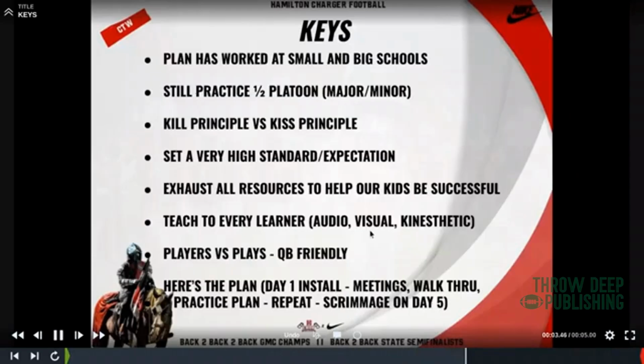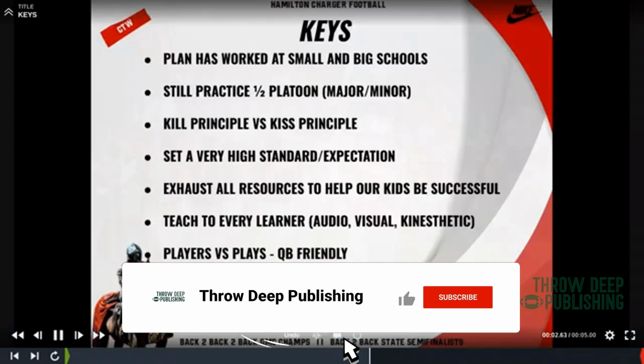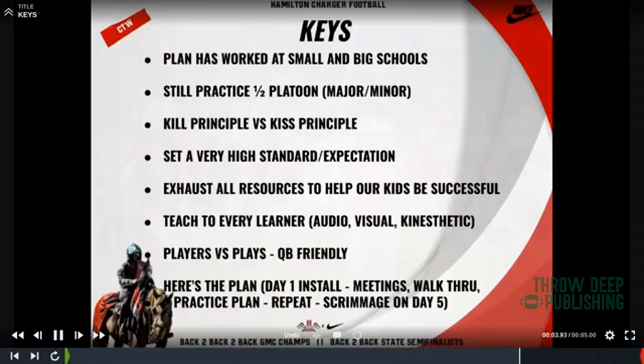Here's the plan. I'm going to show you a little bit of the first part, which is more clinic talk. Next is going to be a little more of the meat and potatoes of what our kids actually see, from a meeting standpoint, a walkthrough standpoint, a practice plan, and then how that's repeated all the way through.